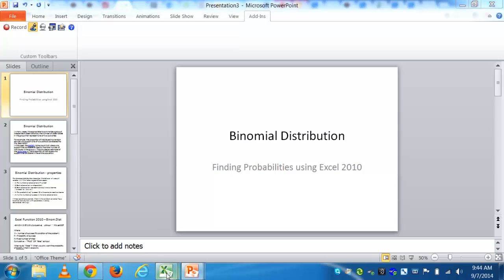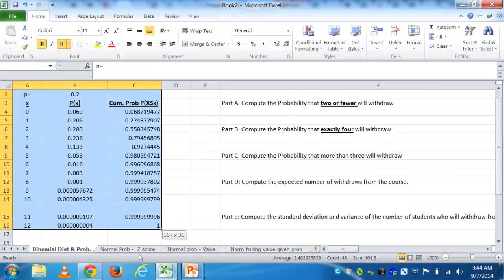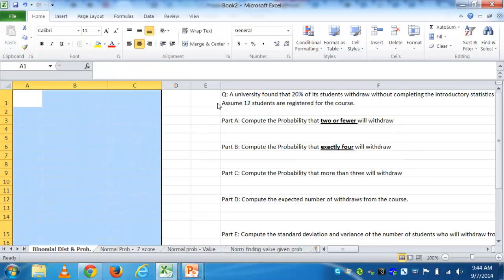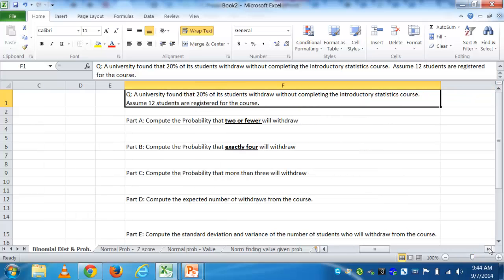So now we want to actually do some in Excel. What we want to do is work with a problem. Here's a problem that we have. A university found that 20% of its students withdraw without completing the introductory statistics course. I just made up this problem.